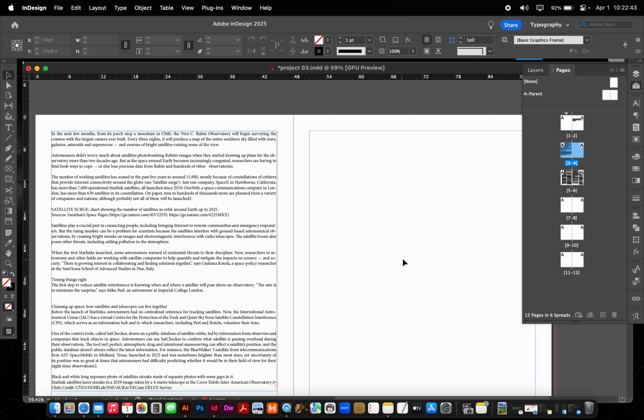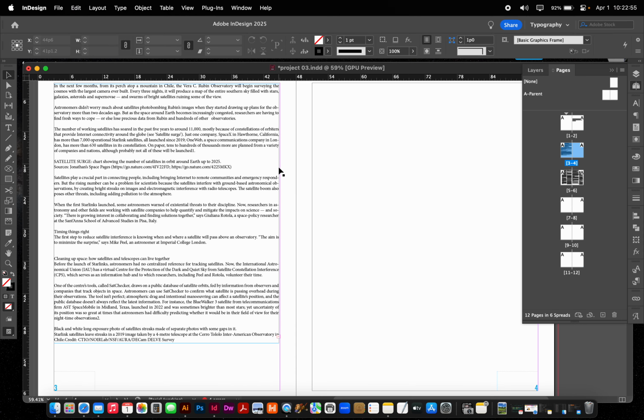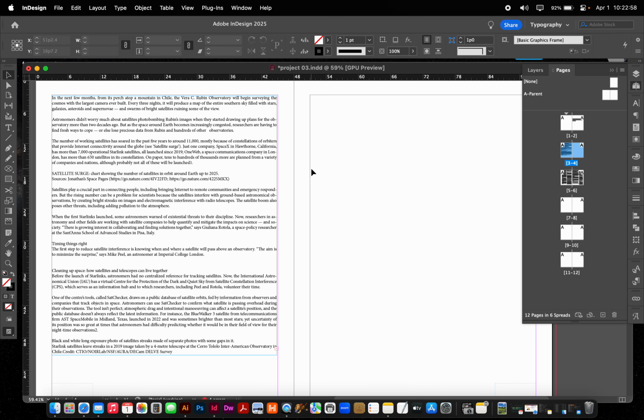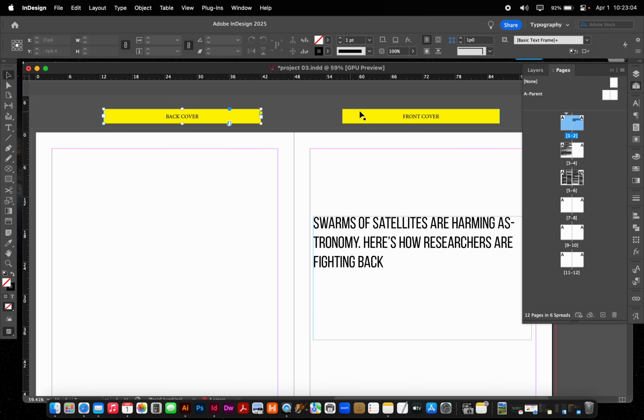What if you end up filling every single page, and every single page looks like this? That's not going to give you enough room to work images in, work negative space, and work other objects into your layout. So you want to make sure that whatever article you choose, it is going to fit in this 12-page document.